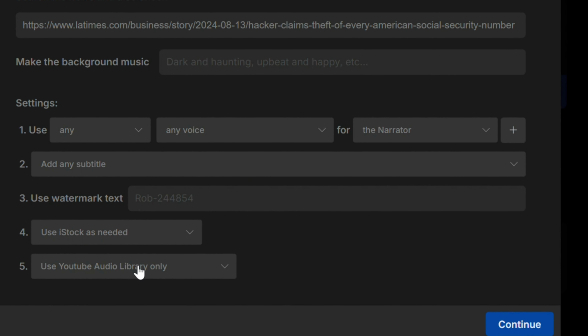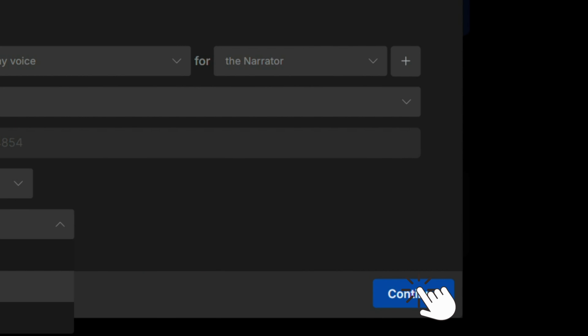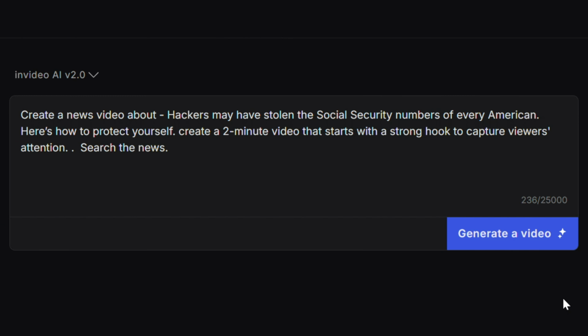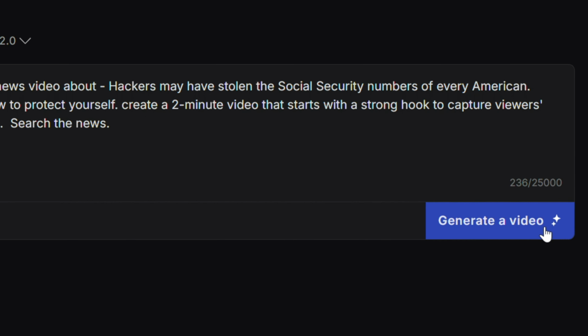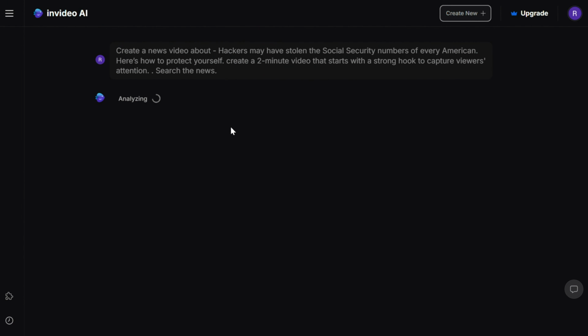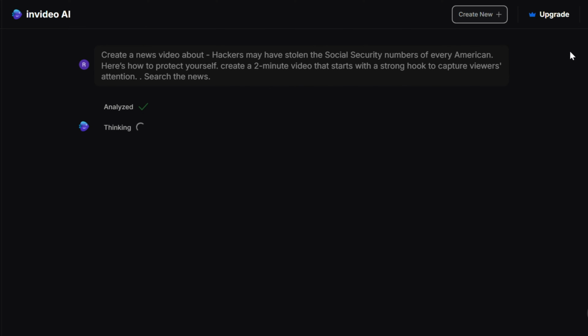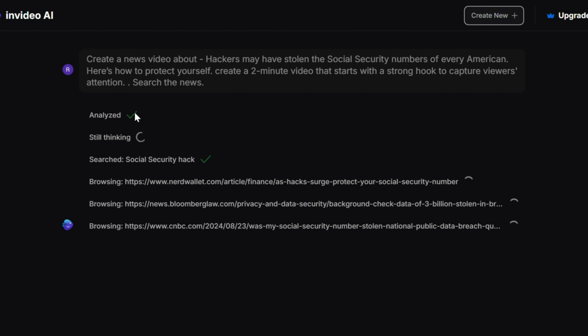Once you've completed your customizations, click Continue. Here, you'll see the full prompt, which you can further edit, if you wish. When you're satisfied, click Generate a Video, and Unveil AI will begin summarizing the article, writing the script, and editing the entire video for you.